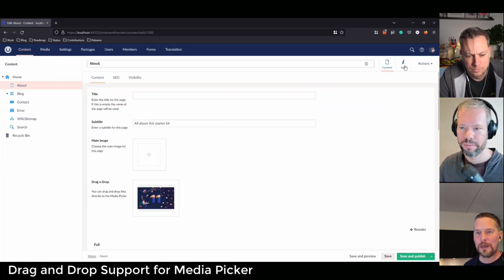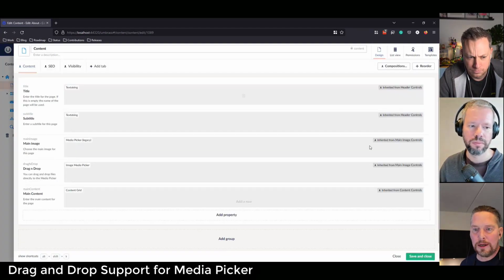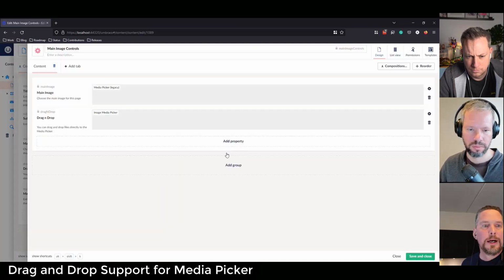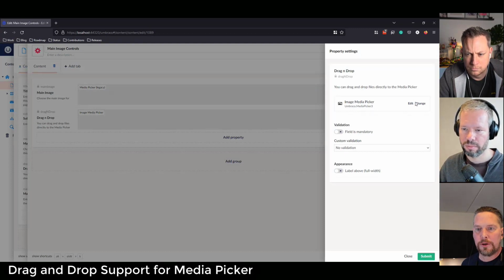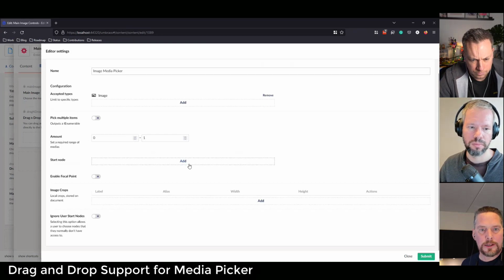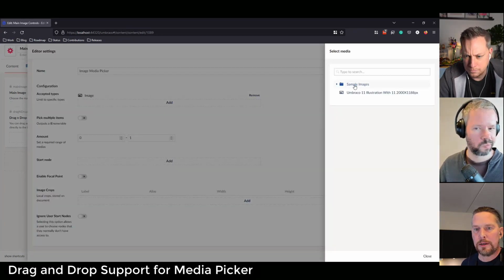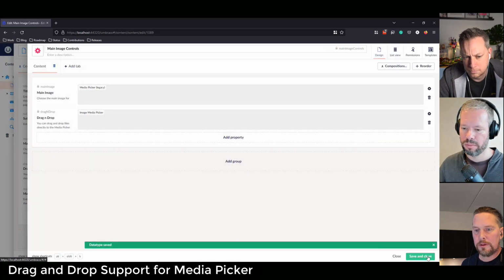So what you can do is, on the media picker, we can configure it to have a start node. So if I go in and update my data type here, and we add a start node to it, and I select my sample images folder, submit.